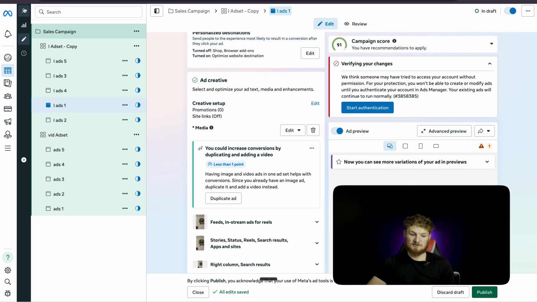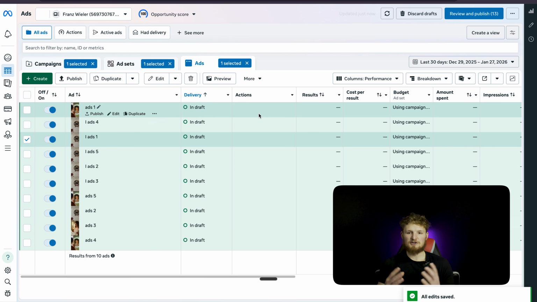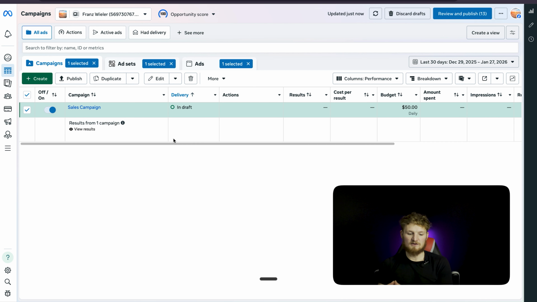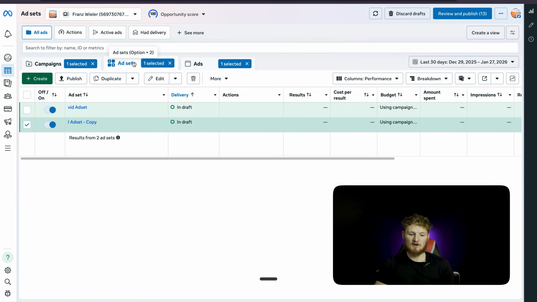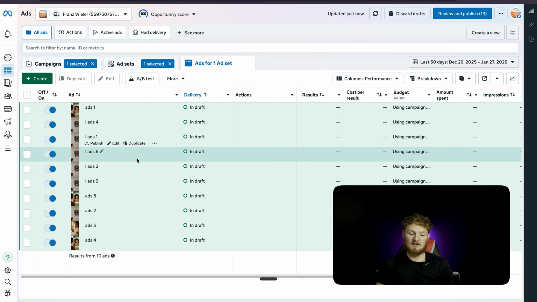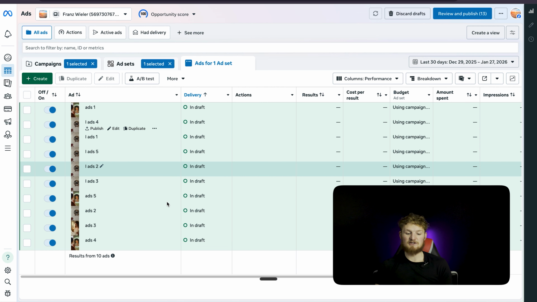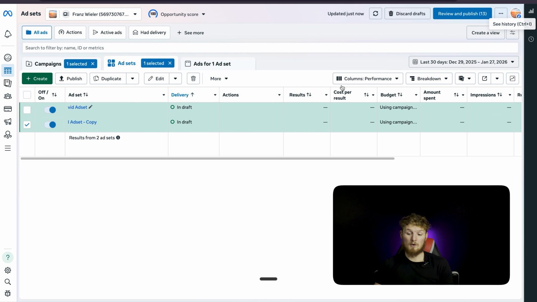So in your case, you're just going to hit publish. Once published, I'm going to show you exactly how this looks. So in this case, I haven't published this because I don't want this campaign to run, but this is how it should look. So you're going to have 1 sales campaign, then you're going to come to ad set. You're going to have your video ad set, and you're going to have your image ad set. So if you go into videos, you're going to have your 5 videos in here. And if we go to images, you're going to have your 5 images in here. The very simple setup. And once you have this done, just make sure you hit review and publish.